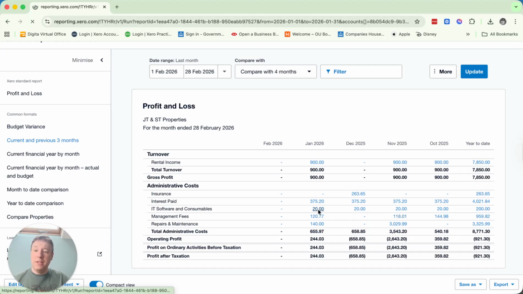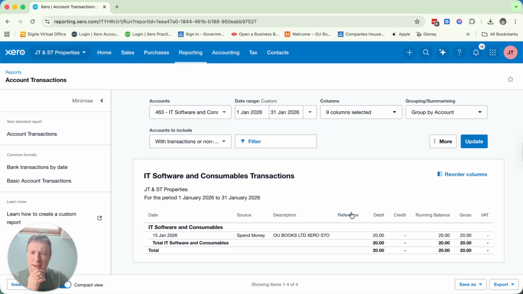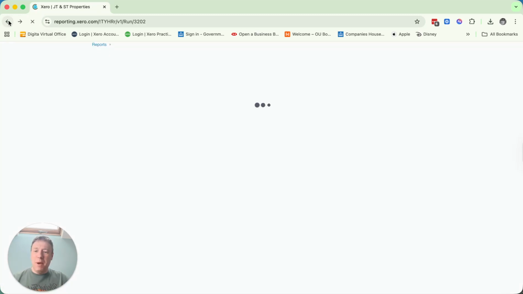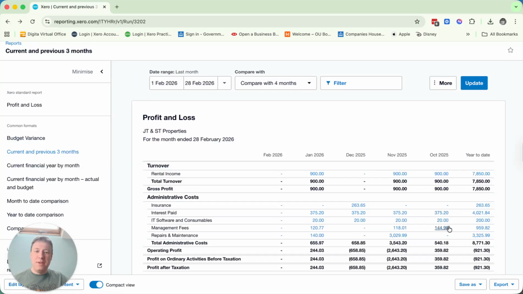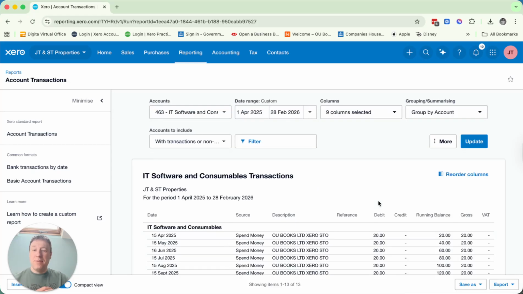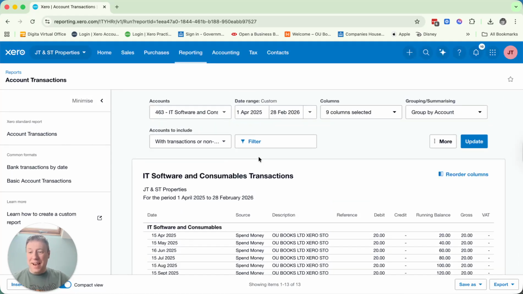Now I can click on these numbers. This is the lovely thing of Xero. And I can go, let's have a look in here. That's my accountancy firm that I'm paying £20. That's clearly not IT and software. And I'm like, oh no. But hang on a minute, that's going back for every single month. So if I look at the year-to-date figures, I've put it in the wrong place, haven't I? By the way, I haven't actually done this. I've created this problem just for this video today. So before you think I'm a bit of a dunce.